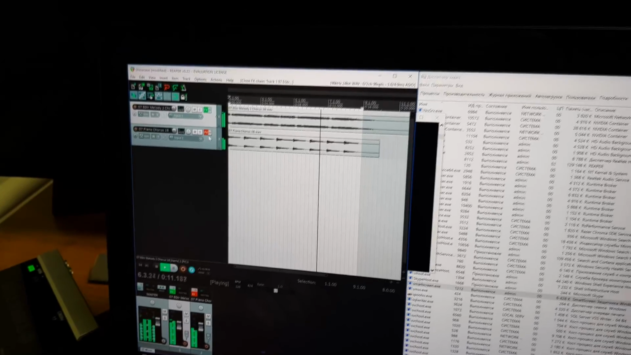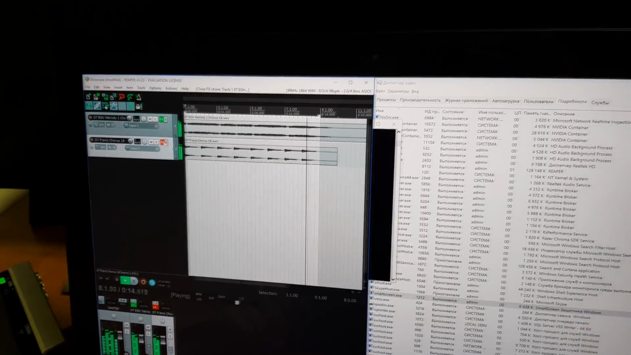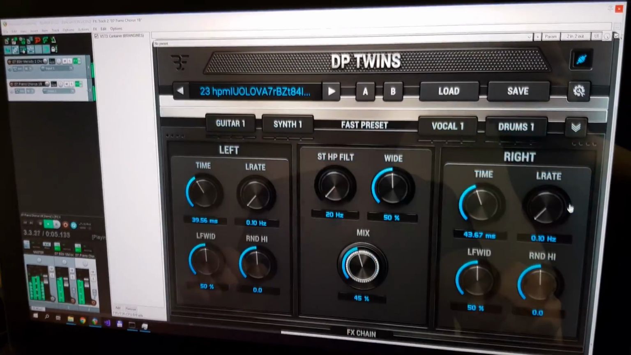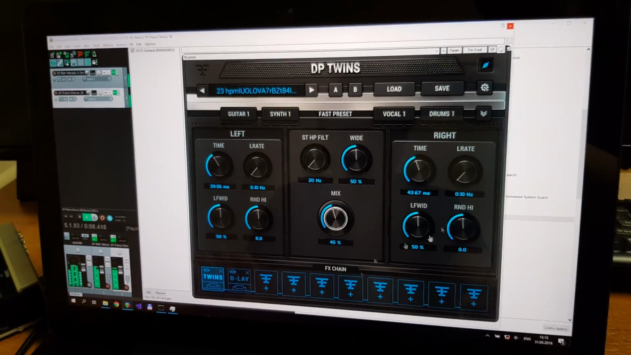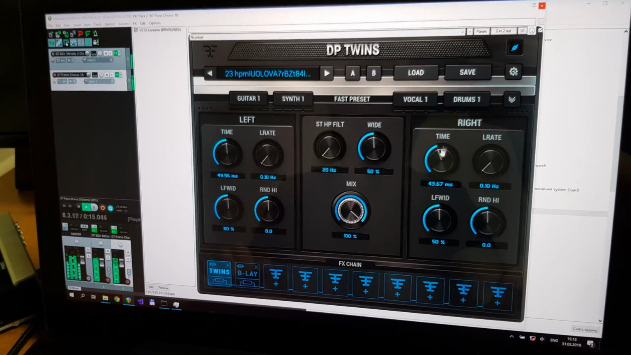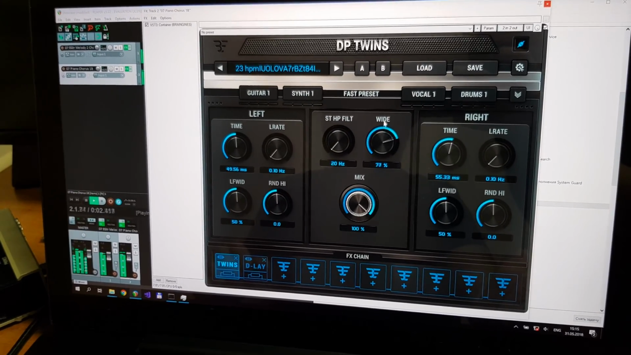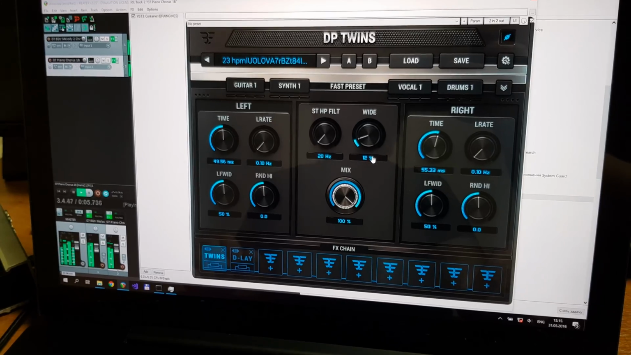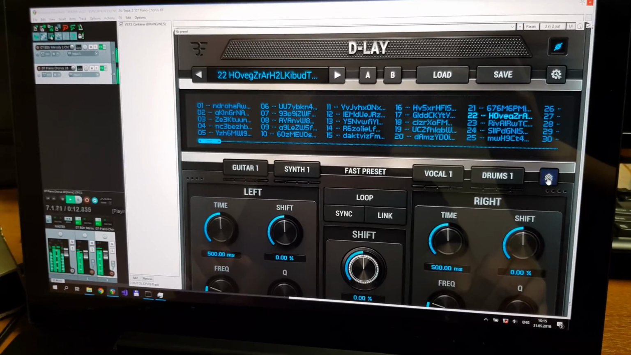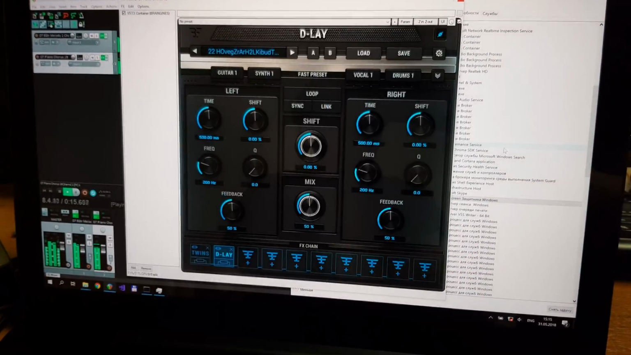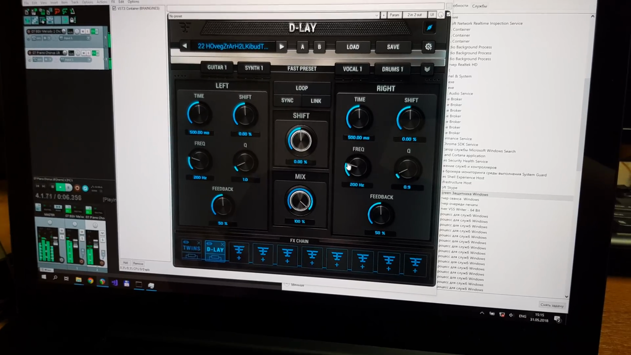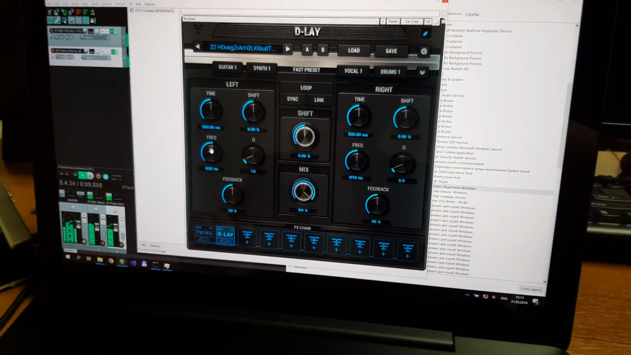Show the second track, which is the piano track. And show them the chorus product, which is the DP Twins. And the second cell delay. Could you add some filters for this track? Could you switch off this UI?